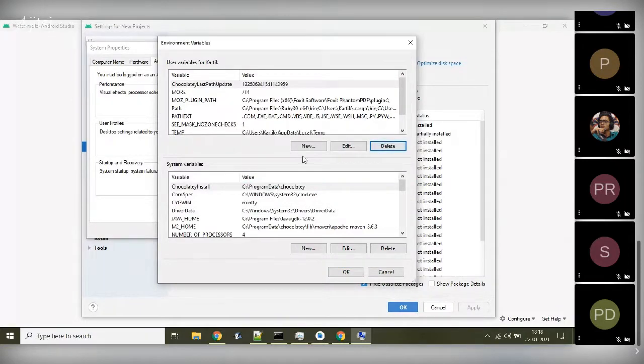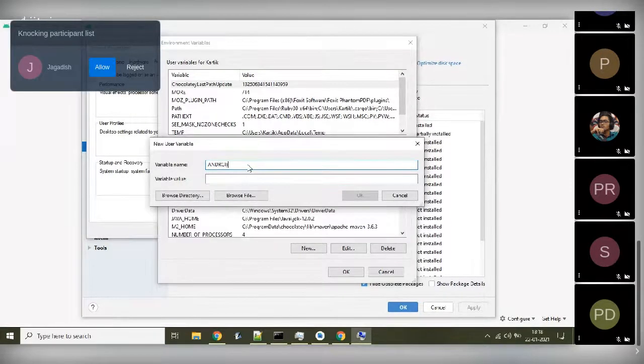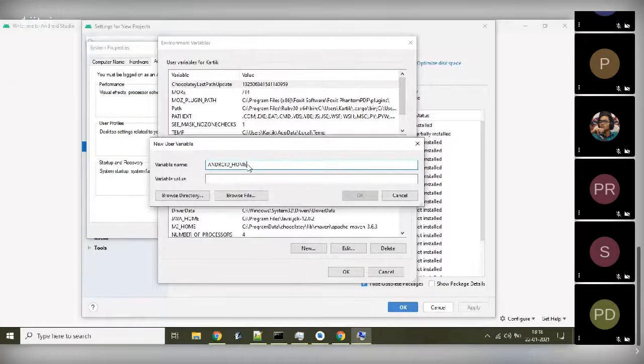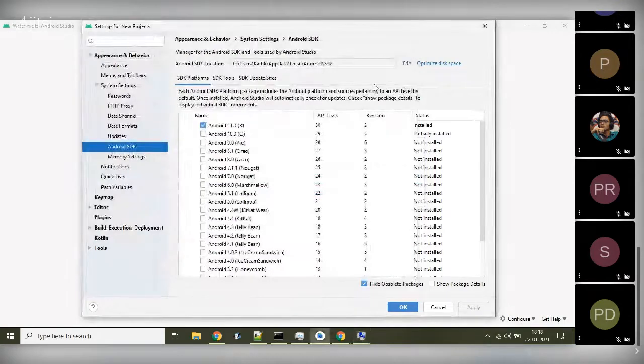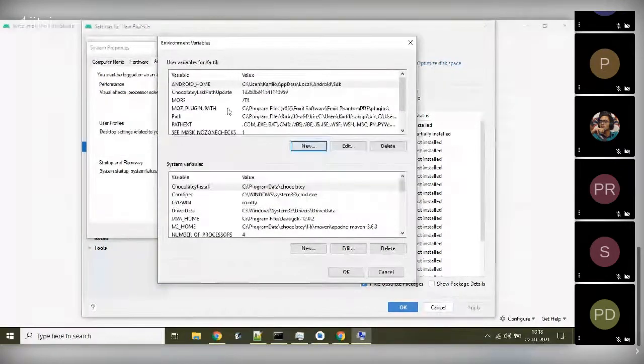If the entry was not present, you create a new entry, name it ANDROID_HOME, and the value will be the value you just copied from here. So this value, the Android SDK location, that is your Android home, and you click OK, and this will set the Android home environment variable.